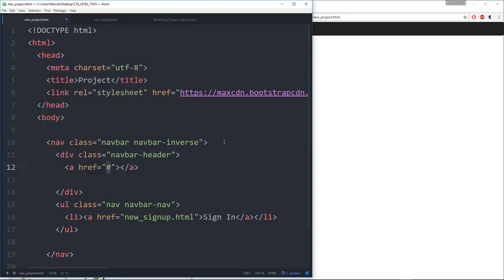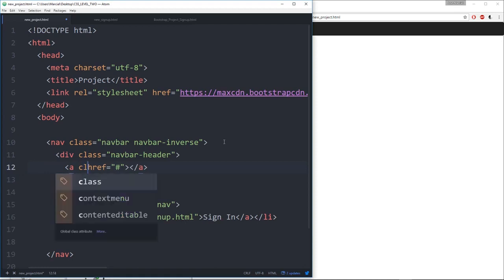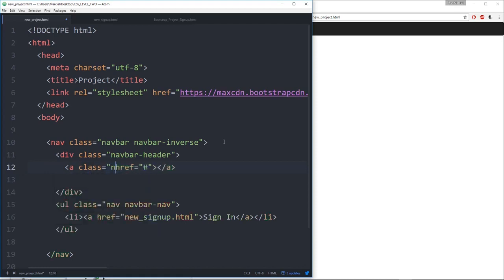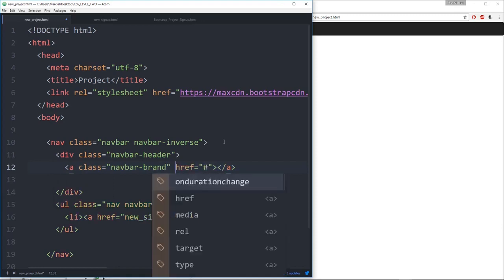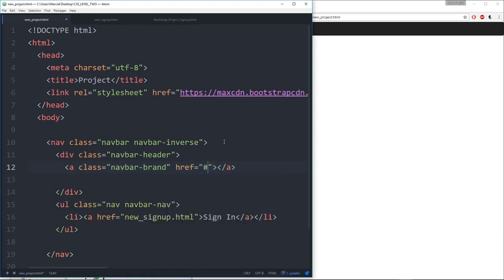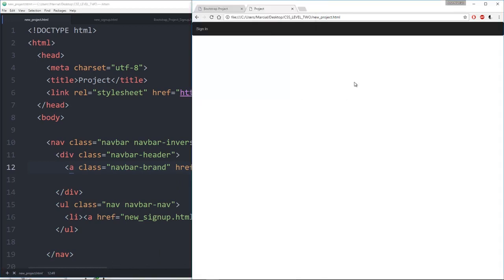And then we'll put an anchor tag here. The class it's going to have is the navbar-brand. And then the href we want it to have is just the hashtag. And we'll say something like welcome. Let's refresh, make sure it got in there.